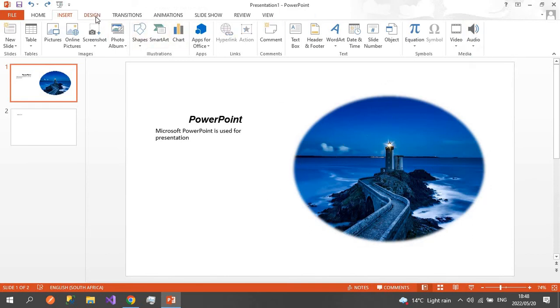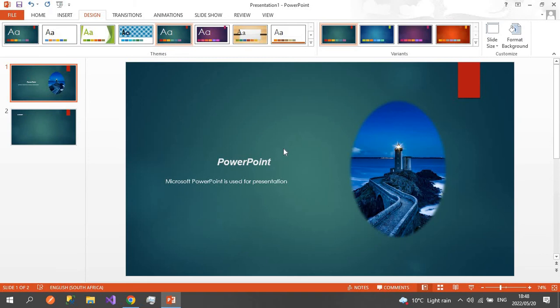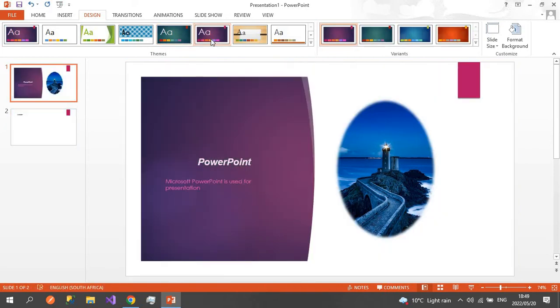So the next tab here is the design. These are the different designs, so you can use a specific design for your slide so it can look so nice. Let's just select one of them. You see, I've selected the specific design. This is how the slide looks currently, and if you select the other one, this is how the slide will look. You can see these are very nice designs. You can use them for business presentations and so forth.